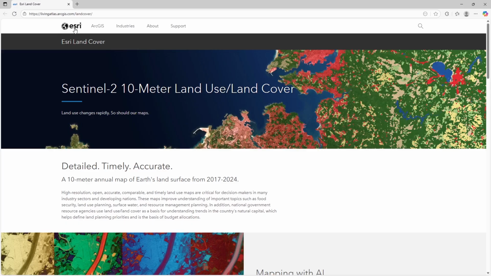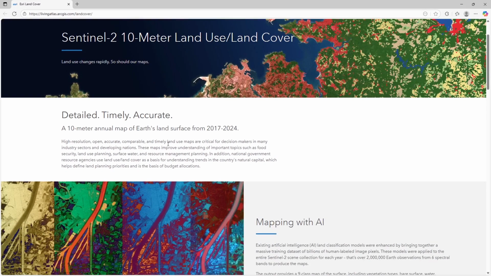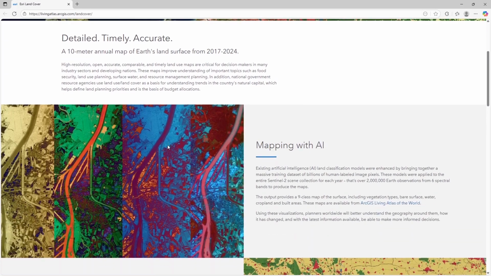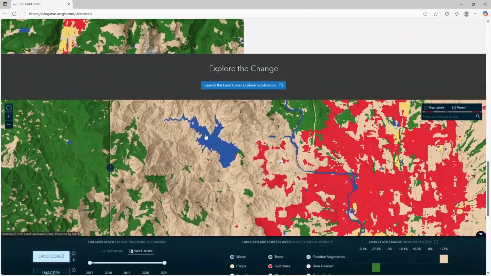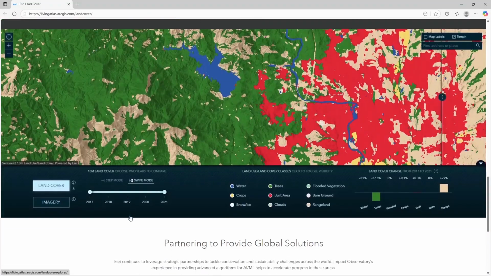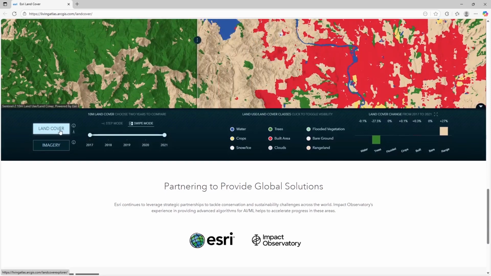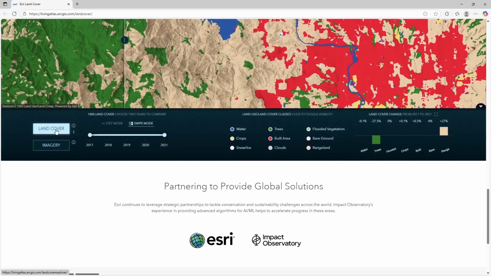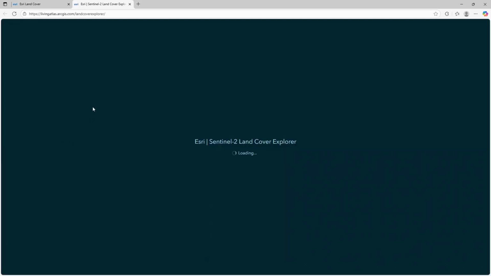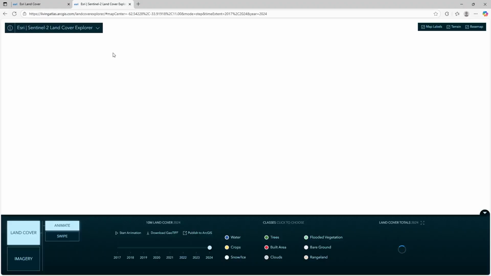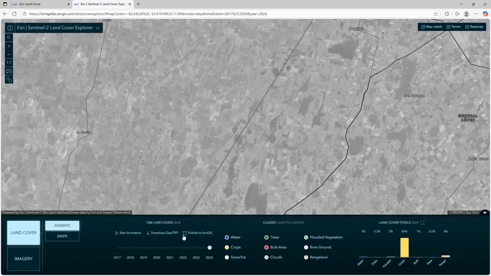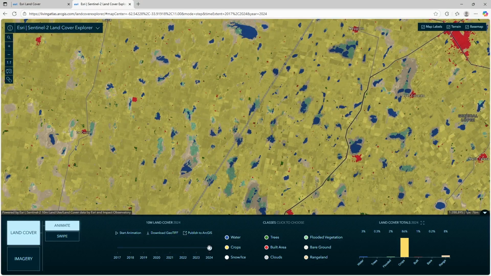You can see livingatlas.arcgis.com under the land cover website. In this website, they give the full detail about how they calculated this land cover classification using Sentinel-2 and Sentinel-1 datasets. If you come downside, here you can see the option for land cover imagery options. If you click this land cover, it will redirect to the Land Cover Explorer site. In this site you can download that particular year of dataset.